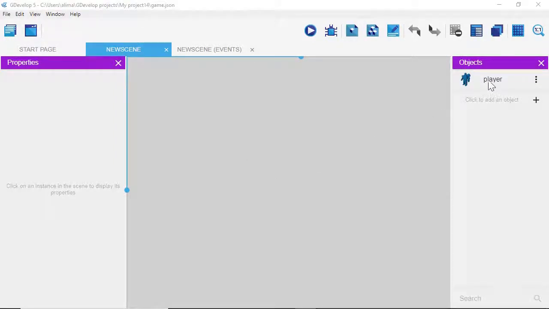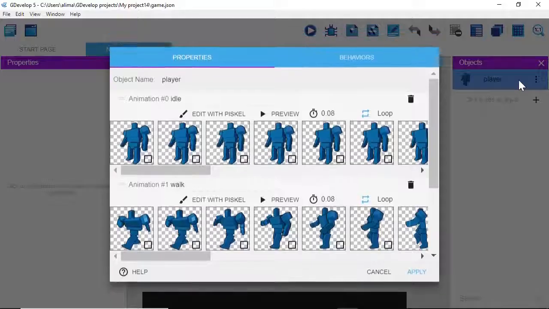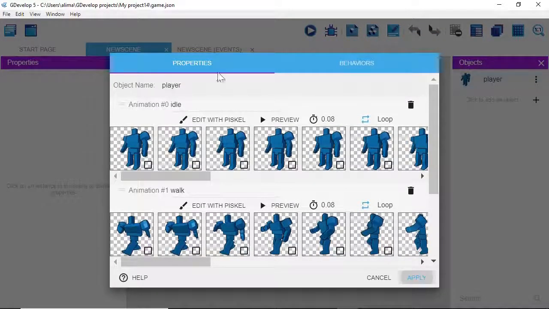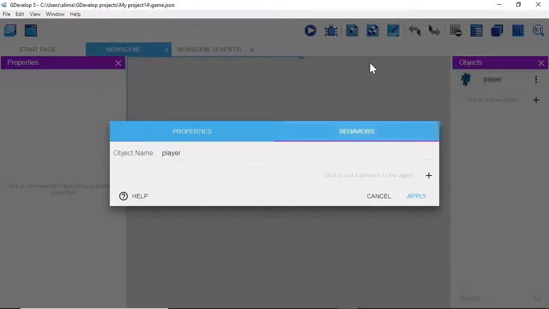Okay, so we have our player set up. There is something that I forgot to do. So I'm going to double click here. And then now we see this properties where we can select properties here as well as behaviors. We want to left click on behaviors. Once I click that, that brought us here. We can see there's this purple outline, or purple underline underneath behaviors.